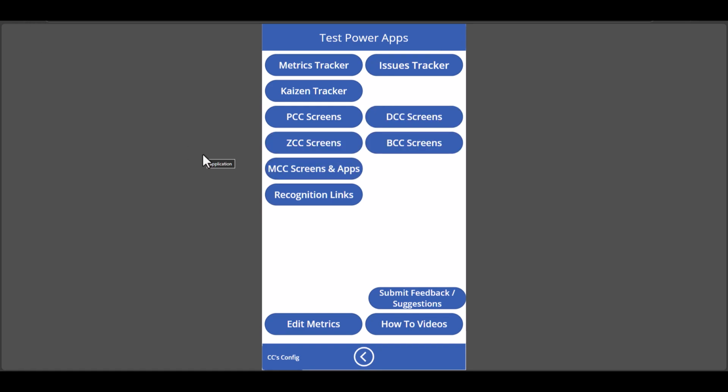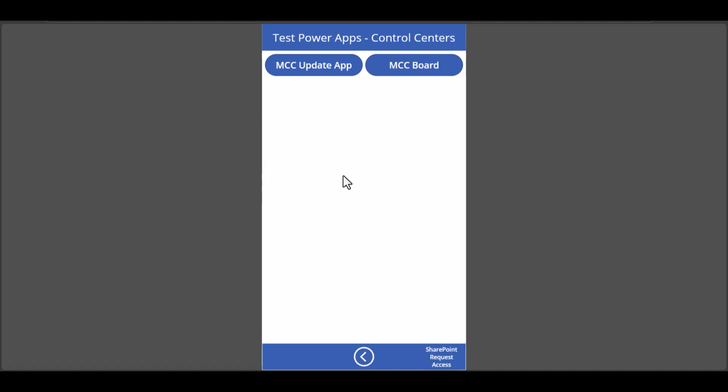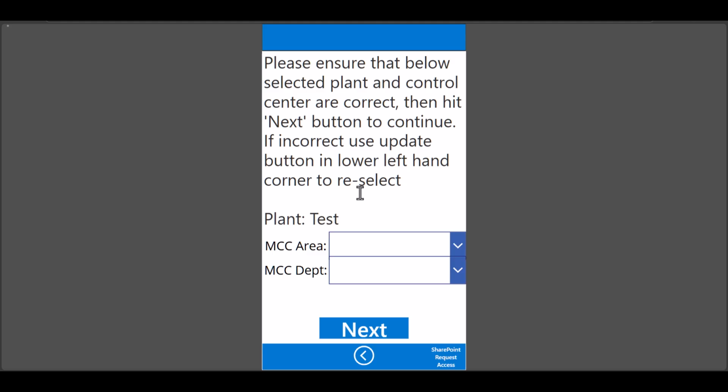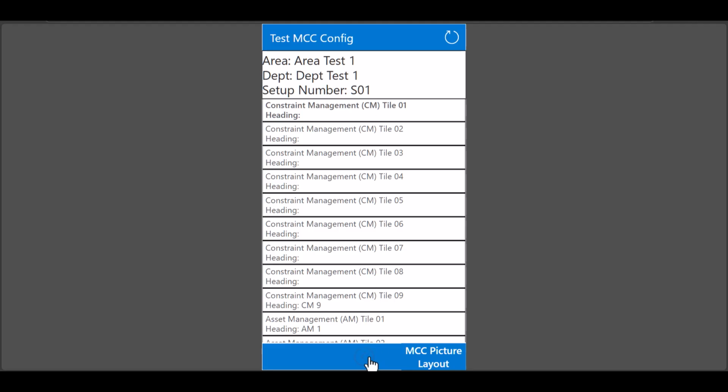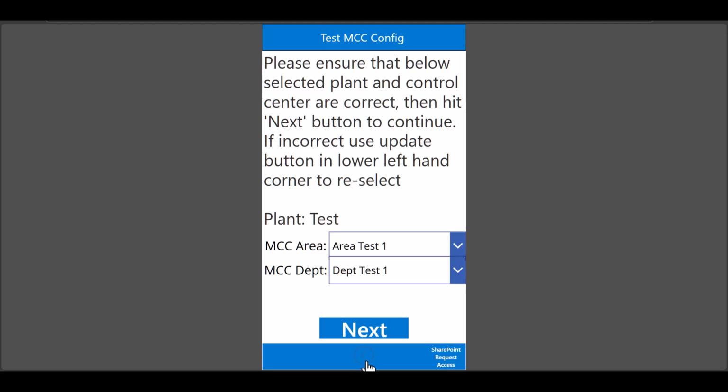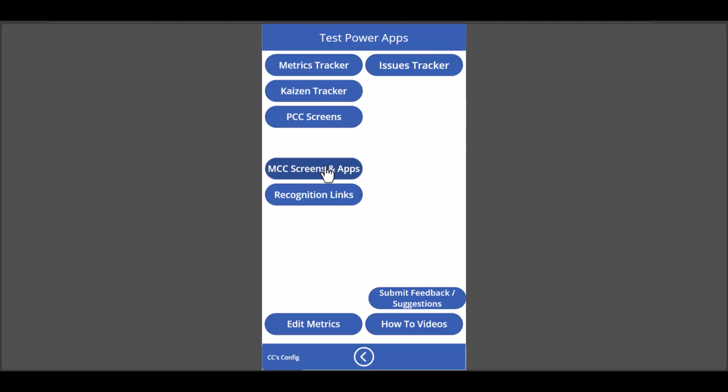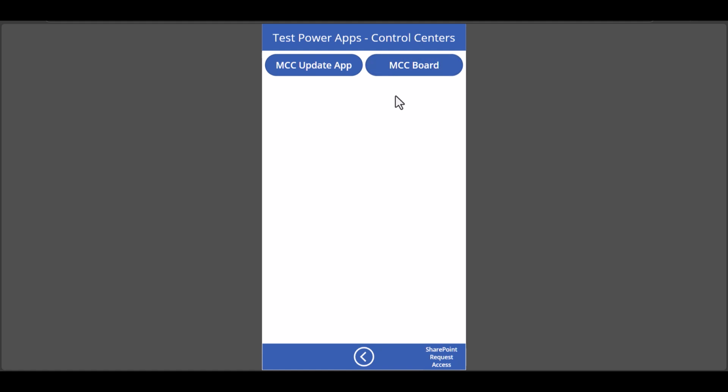So if I refresh this and give it a second to load, now we have this MCC screens and apps. So I can click in this, and now you have 2 buttons in here. So you got the MCC update app. So if I click that, that's what we were just in. We can come through here, select, come in, update all these as needed. We're going to have to populate all the headings that we want in there. By default, they're all blank. If I hit back, I can also click back into this and get to the MCC board.